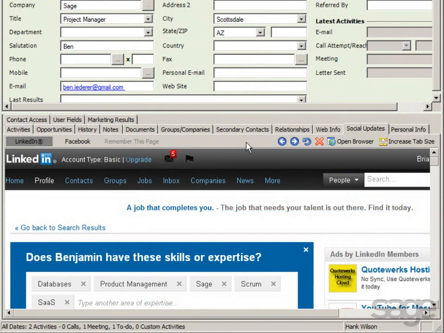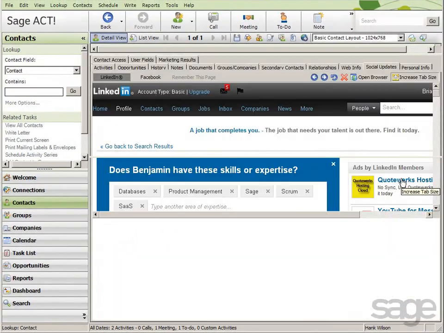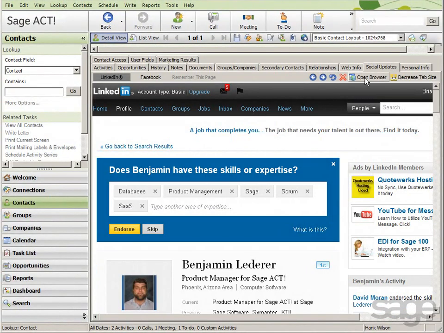In the upper right corner of this tab, there are several browser buttons that can be helpful. For example, if you want more working space, click Increase Tab Size. Or alternatively, you can open this page in your web browser.